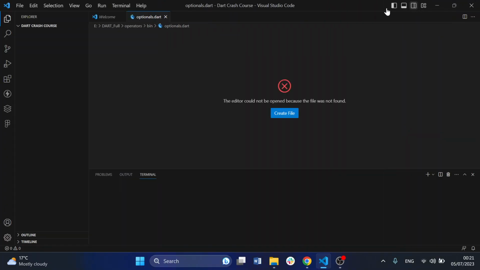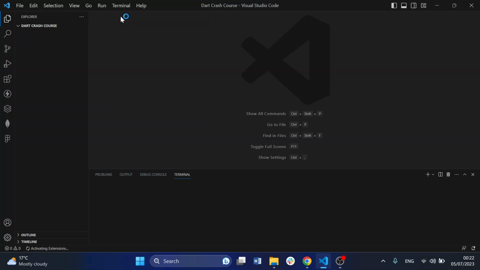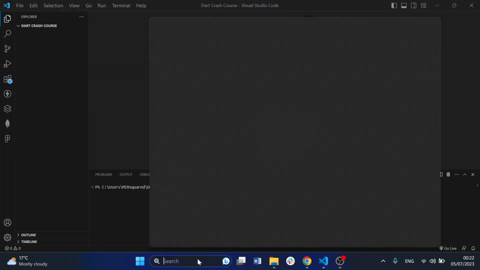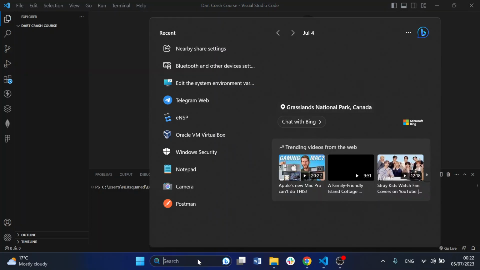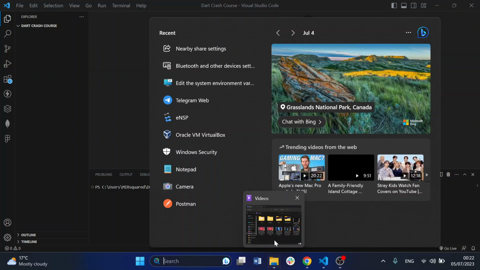Since this is the introduction, we aren't going to be doing that much. We are just going to be doing some basic introduction on Dart itself. Once you've downloaded the Dart package and installed it, you need to extract it. For example, let me just show you what I mean.